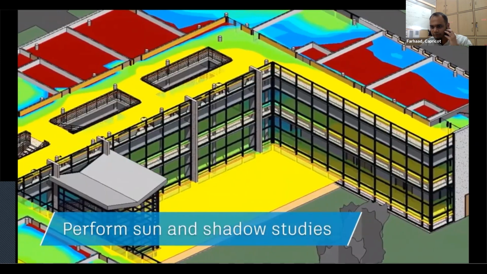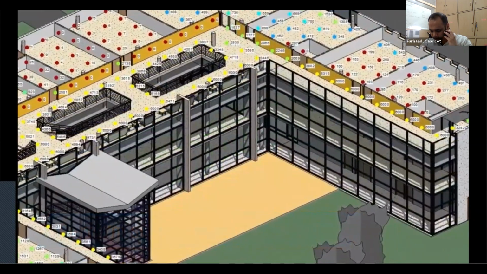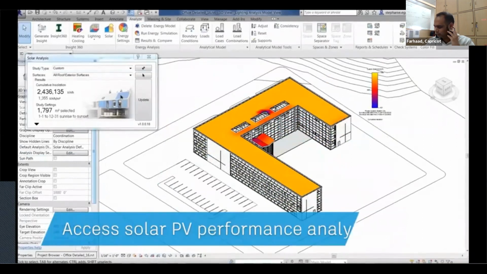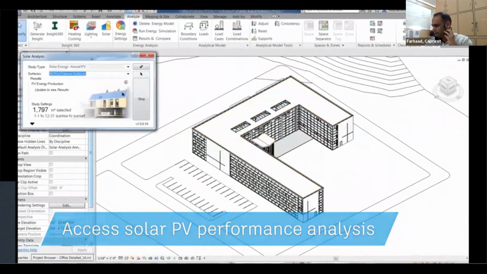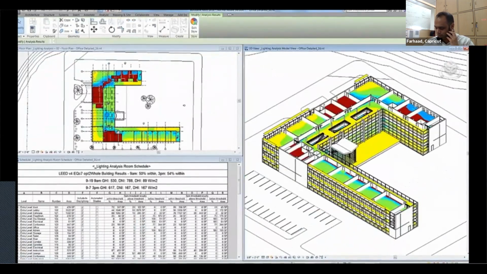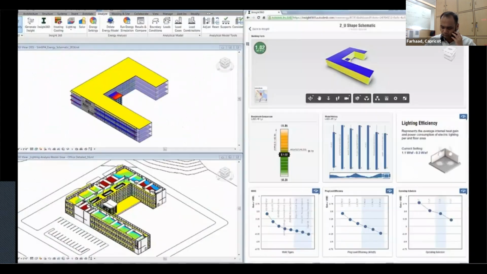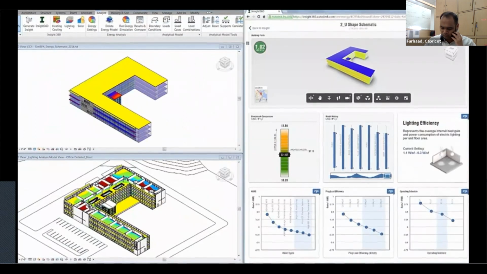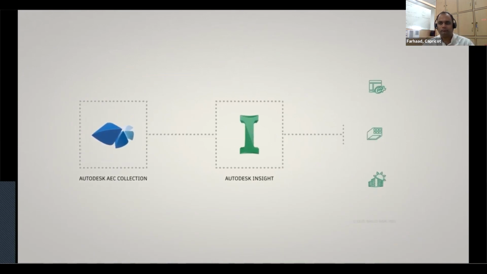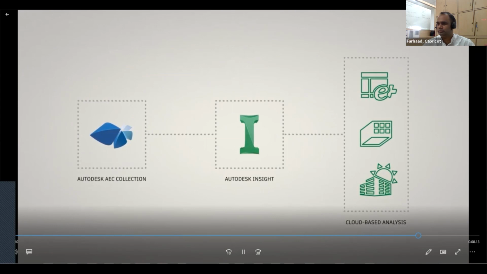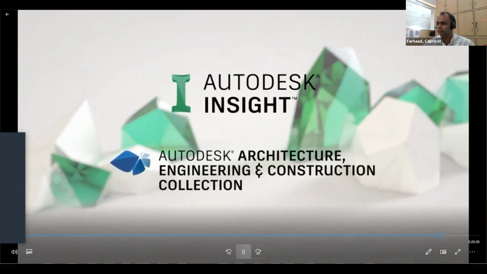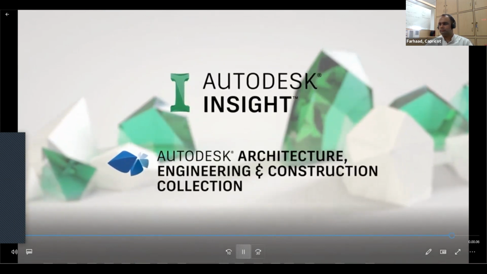Perform sun and shadow studies to accurately see how lighting conditions affect your model. Simulate daylighting and glare. Access solar PV performance analysis quickly within design environments. Now you can clearly see and thoroughly understand multiple interrelated aspects of a building's performance parameters before construction. Insight extends the capabilities and value of the Autodesk AEC collection through unprecedented levels of cloud-based performance analysis. Discover Autodesk Insight and discover all the power of the AEC collection.